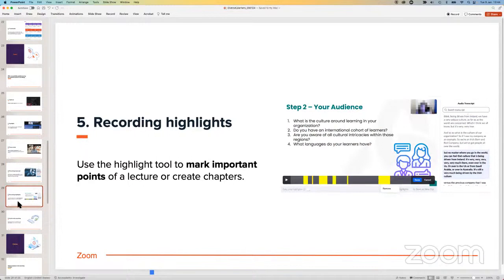Zoom also has these recording highlights, so that it automatically marks what it thinks are important points in your recording. But you can also edit these, and you can mark things as important. Zoom also creates chapters automatically. And again, you can adjust these afterwards based on the content that you're going through. All of this is just helping to guide people to the content, or make it a little bit easier to understand or to go over.